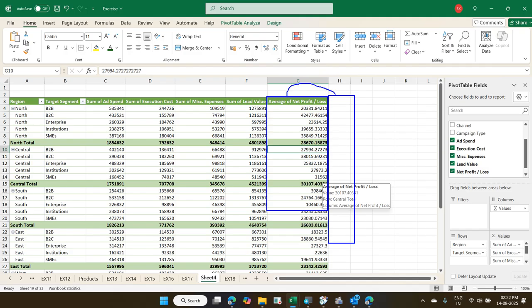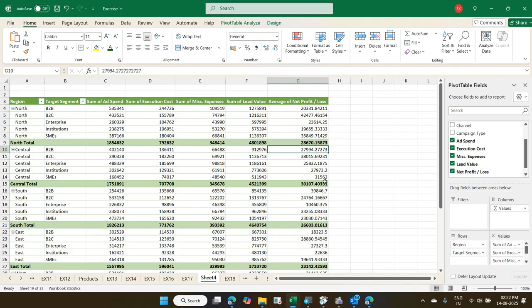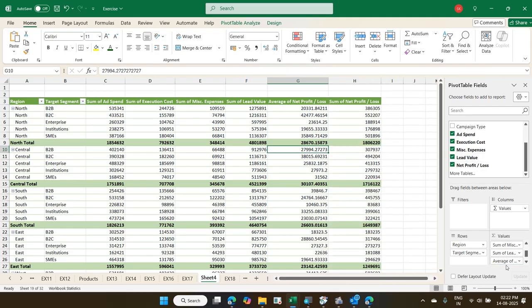So what do we do? Very simple. Drag this net profit. Drag the net profit again. Drop it to the sigma. Wherever you want, maybe at the first, maybe in the middle, maybe at the end. I'm putting it at the last, end, after the average of profit and loss. Yes. We got the average. We got the sum.